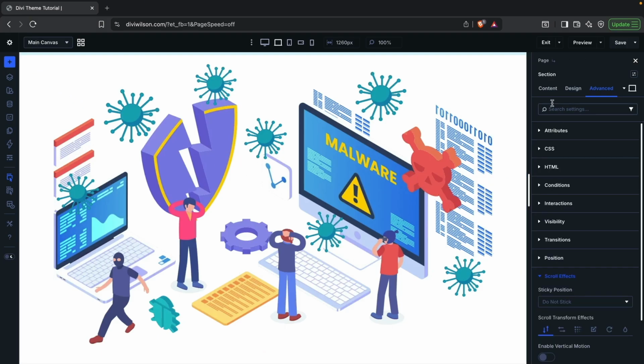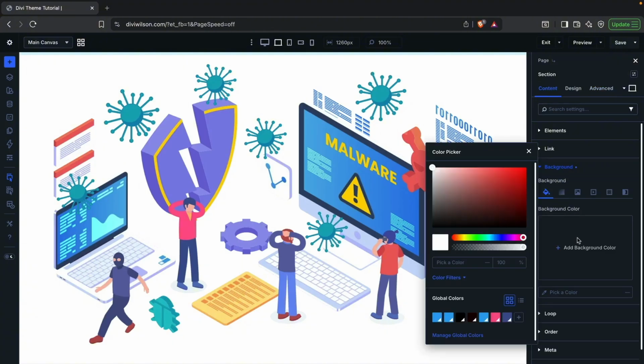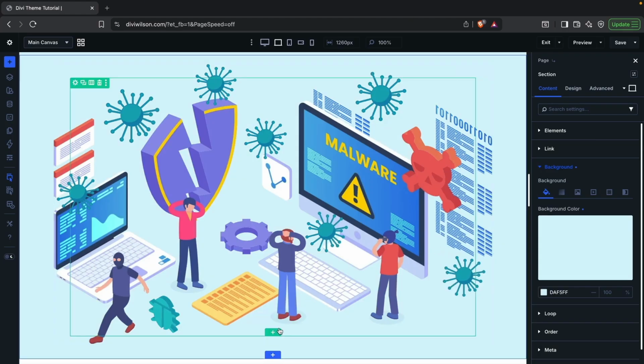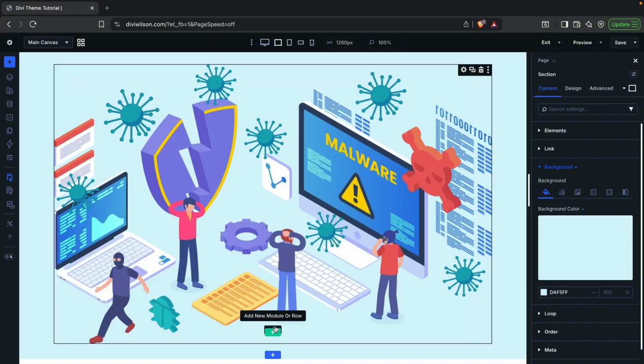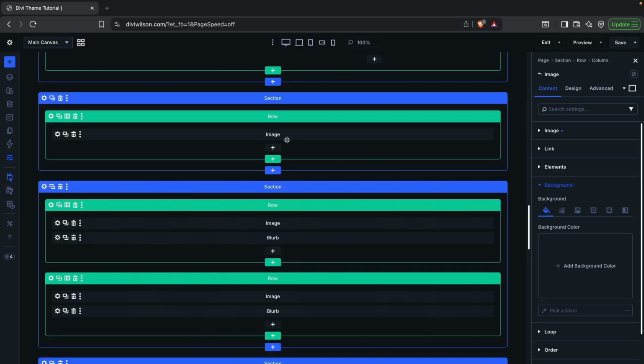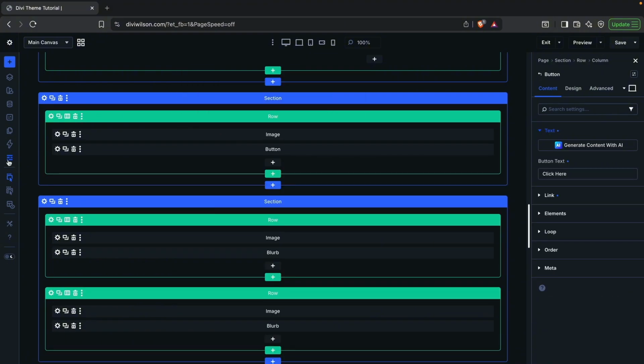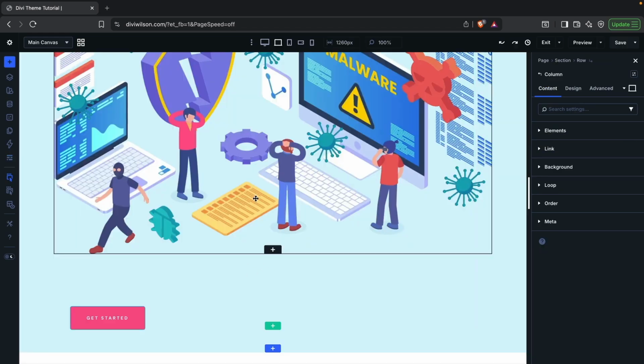Okay, so let's quickly go ahead and just give this a background image just so that we can see the actual image. So over here, I'll just make a quick background color. Okay, so we got this quick background color. Now over here, I'll click on the plus. Now, if this ever happens to you where things are overlapping because maybe you moved something around, there's a few fixes. You can just always go to wireframe view. And then for the image, you can just add the module in here. So I'll click on the plus, type in button, okay. And then I'll go back to the website. Okay, so there we have the button.